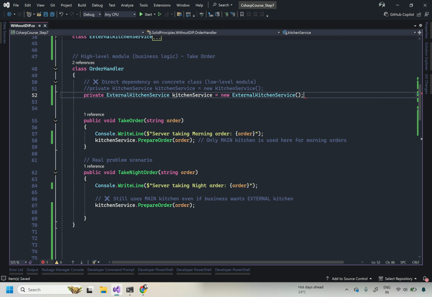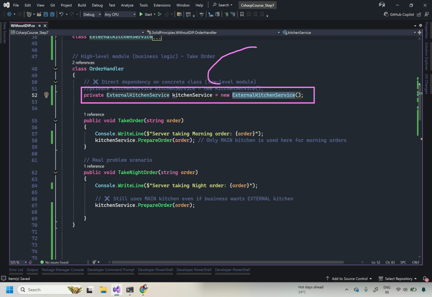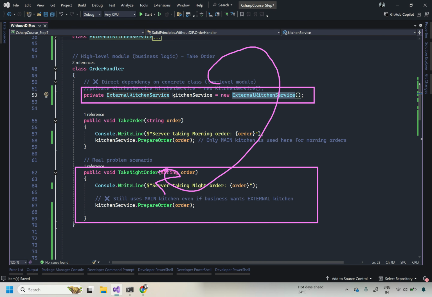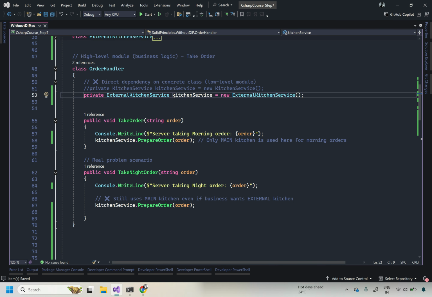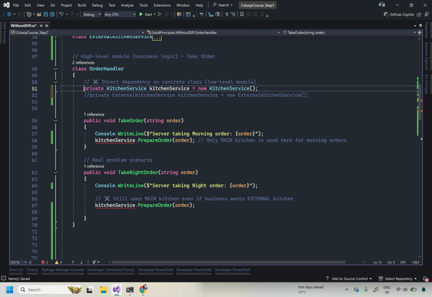So I have taken this code. Now what will happen, whenever I'm taking the external kitchen service, yes, now I can take the orders of the night time. But again, what if the customer orders the food at the morning time? Again I have to comment this code, and again I have to use the other code, right? So actually this is the problem.